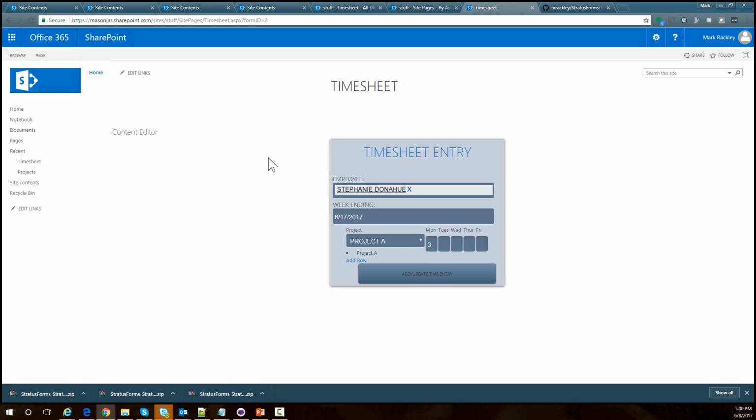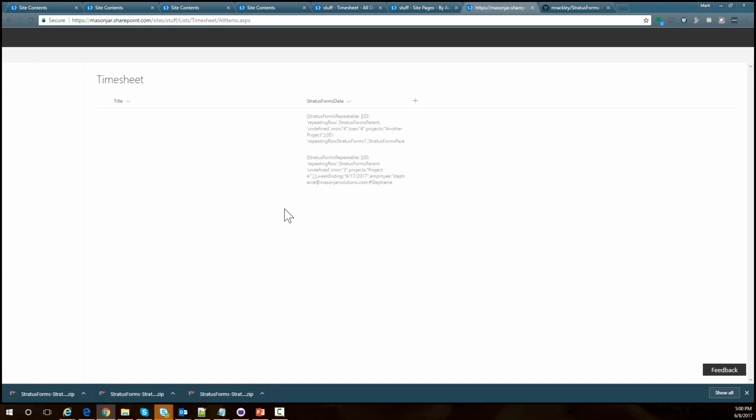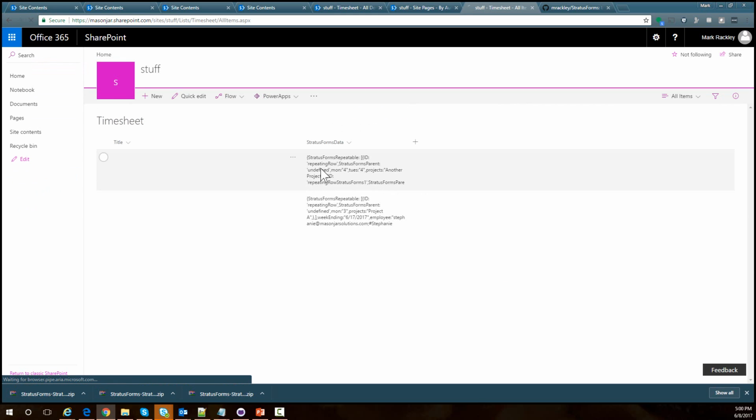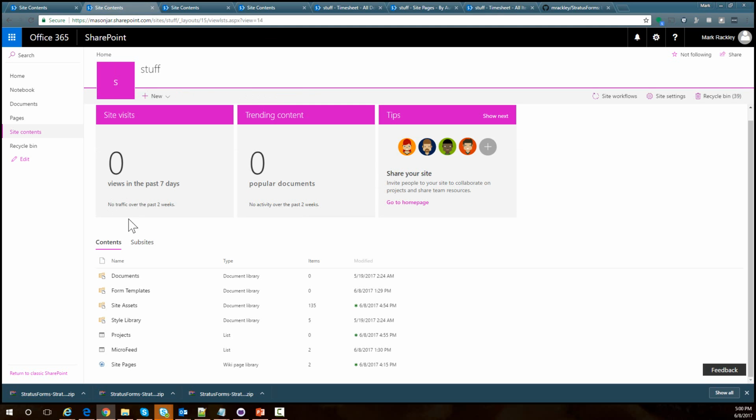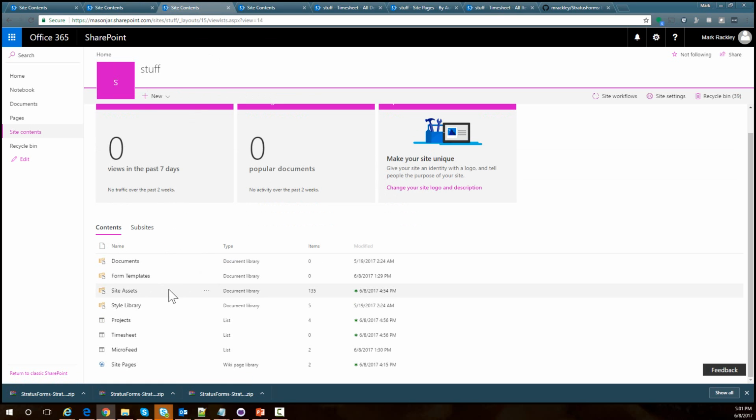So now if we look at the actual timesheet list, we can see how that data gets stored. You can see that there is this field, that StratusForms data field has all of the data for the form as a JSON object. What this allows us to do is add additional fields easily to the form without having to add additional fields to the list itself. So if we come back in here, let's go ahead and edit our form and take a closer look at some of the script and the way that stuff works.